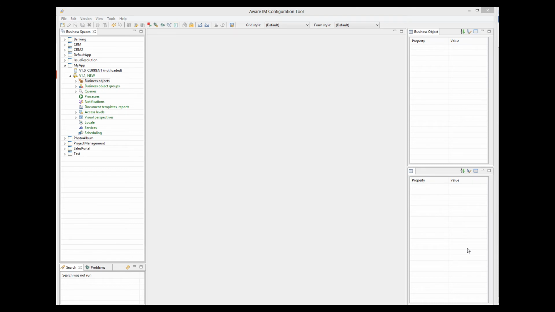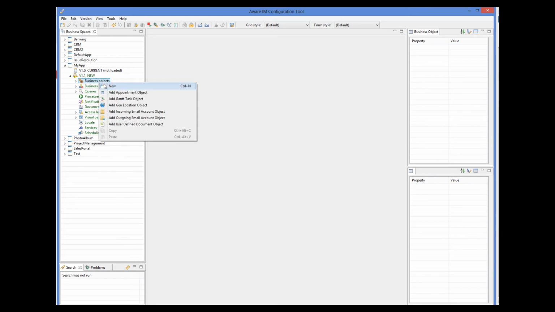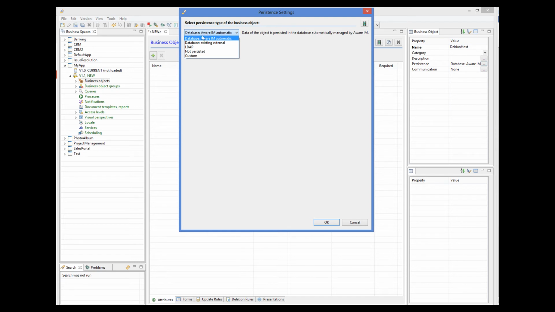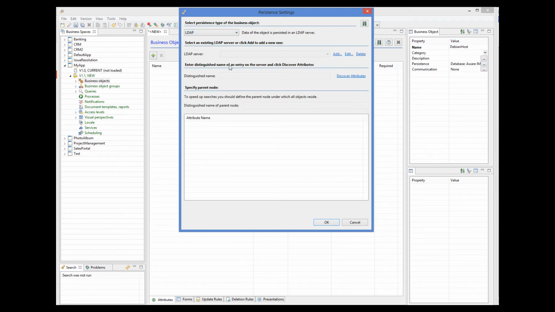Doing it is very similar to what we just did for the existing database table connection. First, we need to create a new business object representing the Debian server. We'll call it Debian host. Then we need to specify LDAP as a persistence type for this object. Just like we defined a connection with the existing database, we need to define a connection with the LDAP server first. Again, it only needs to be done once for all objects managed by the server.